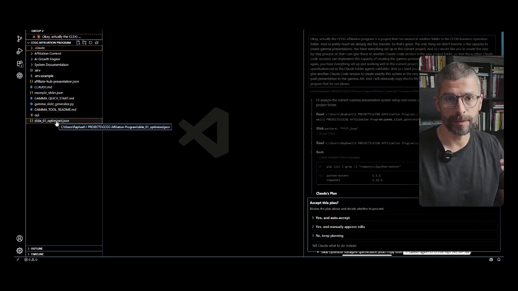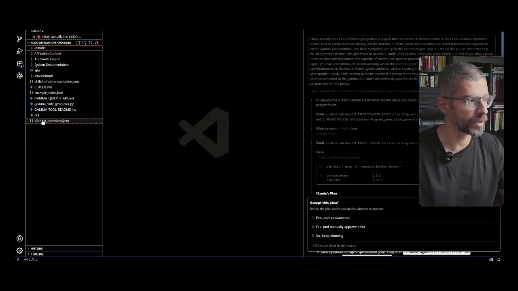Okay. I won't show you the details because it's really, really basic. Like you just explain what you want to do. You give the API documentation, Claude Code will figure it out and create the files to do it.